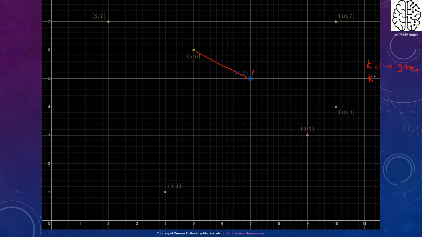However, when we say k is 2, then the next nearest one seems to be this 10, 4 here. Put another arrow there too. So this can be green or purple. And then when k is 3, the majority of these classes are purple, so it will definitively be purple.